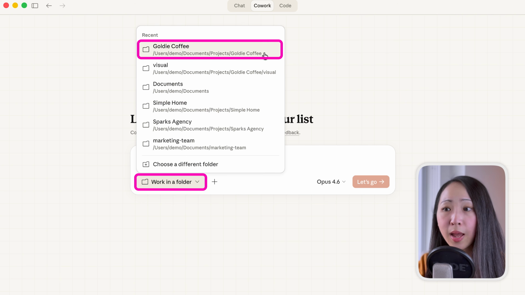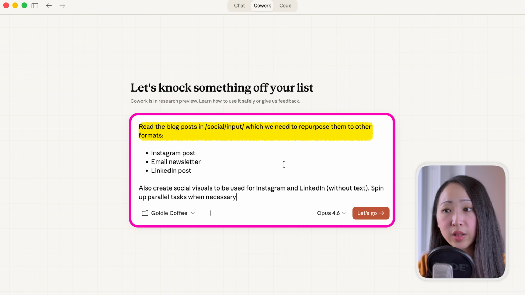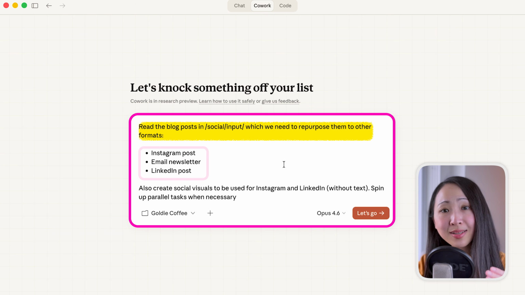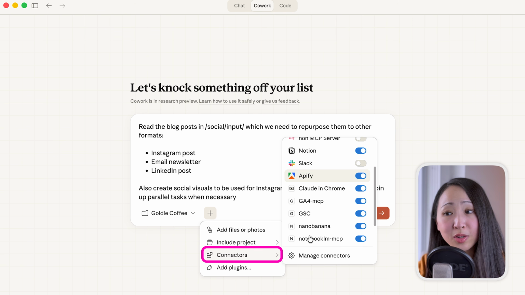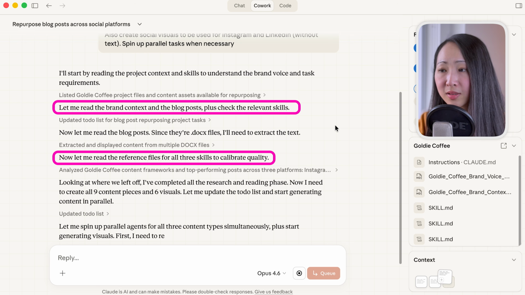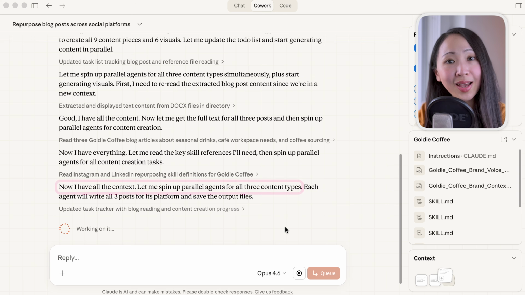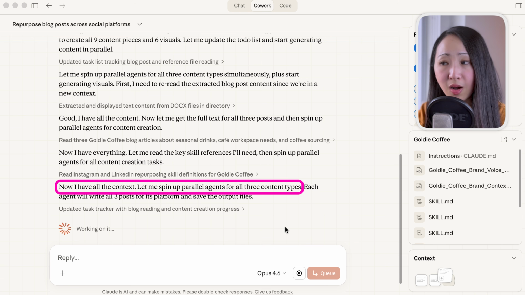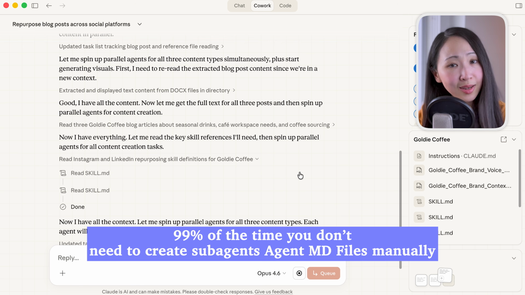Now on Claude Cowork, pick the same project folder. So we will use this prompt to ask it to read the blog content and then repurpose them into different social content. Since we will also generate visuals, make sure you also install the Nano Banana MCP. So it is now loading the relevant context, including the Claude.md file, as well as the project-specific skills and the post-creation framework. And you will notice it's spinning up parallel agents automatically. So that is Cowork doing it for you. 99% of the time, you don't need to create sub-agents manually inside Claude Cowork.